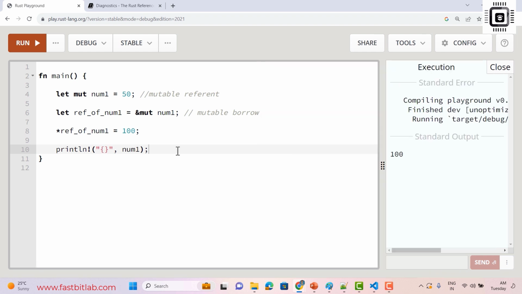Very simple concepts. There are two concepts here: one is the mutable borrow concept and the other is the immutable borrow concept. You have to use the mut keyword after this ampersand sign in order to create a mutable borrow. Only then can you use that reference to change or modify the referent.